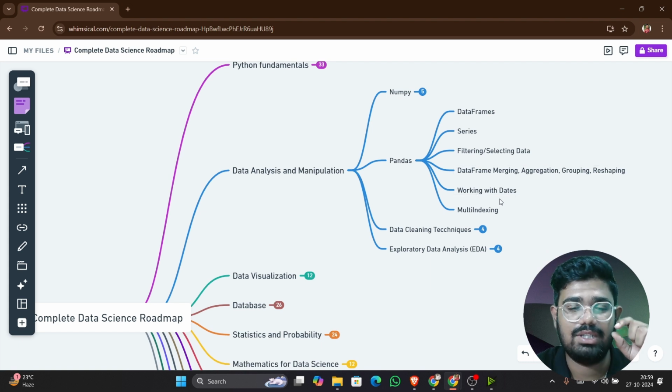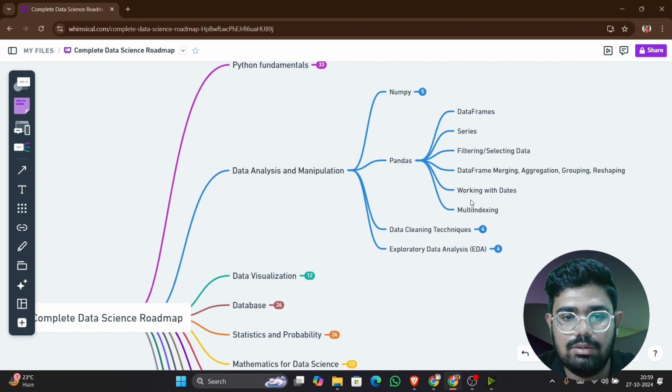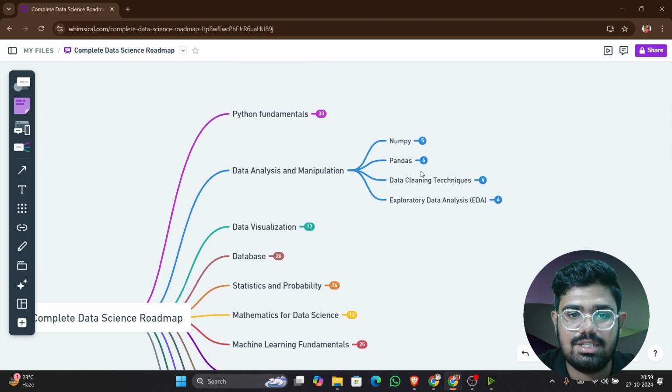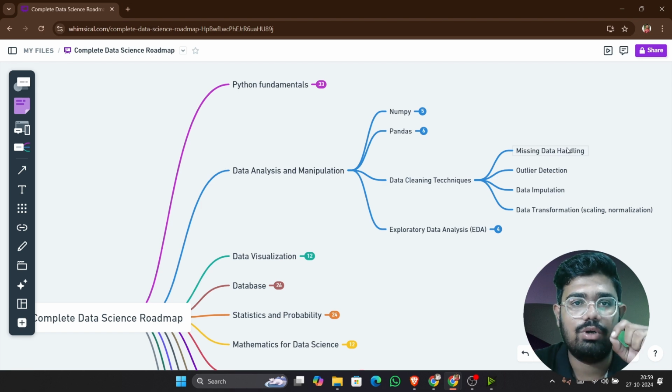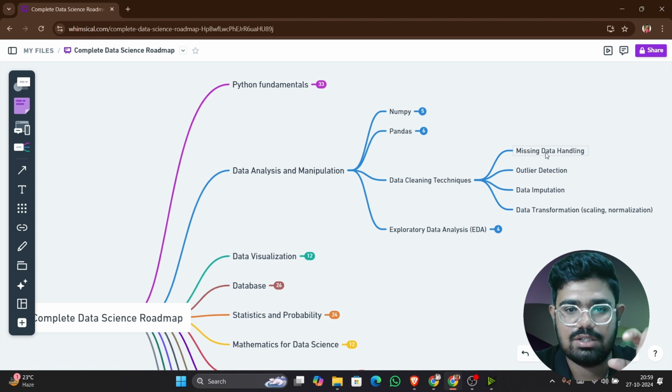If you have dates in your column, you need to handle that. And also you have multi-indexing. So these things come under this Python. And also we have data cleaning techniques in the data manipulation. In this we have missing data handling. It's very important that a data scientist or a data analyst handles this missing data. Without that, a model gives wrong predictions.